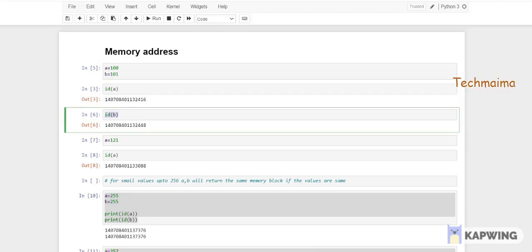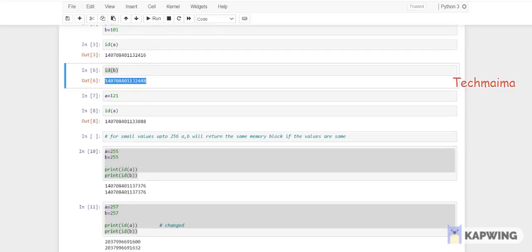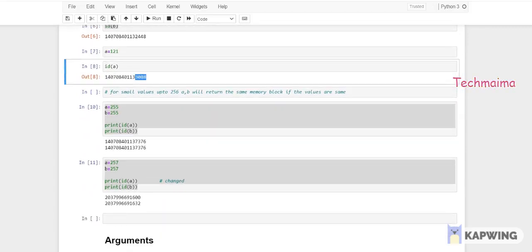If you look for id of b, it is different. It is stored in a different memory. Same thing, I'm taking 121. If you check, it's a different memory space. Okay. But here is one thing, it is not clearly defined.